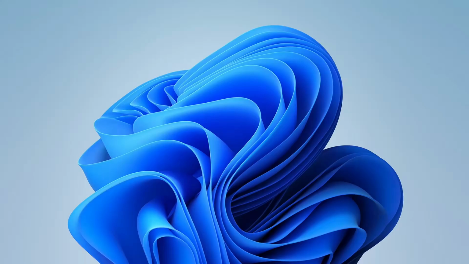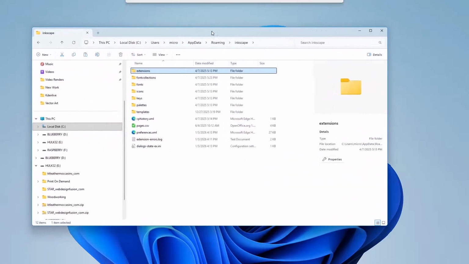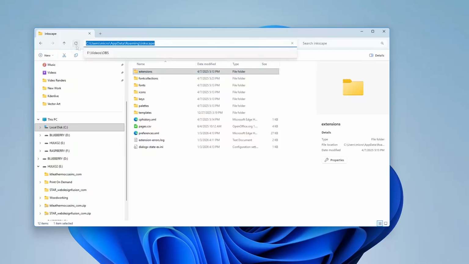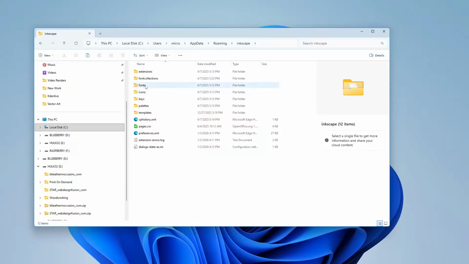So basically, the way you install fonts for Inkscape only is the exact same way that you install them for your computer, only you put them in a different place. And that location is wherever your user's app information is. Mine's stored in the users directory under the username, app data, roaming, Inkscape. And then when you go into Inkscape, you'll see there's this fonts directory.